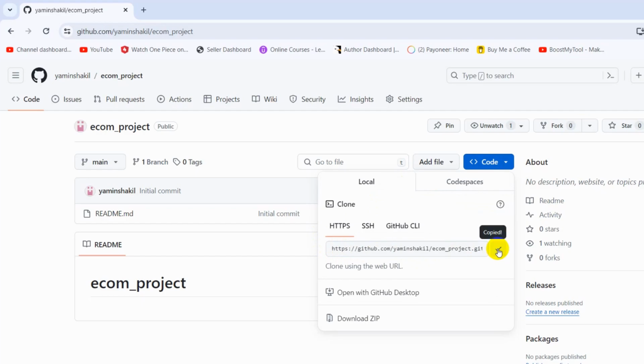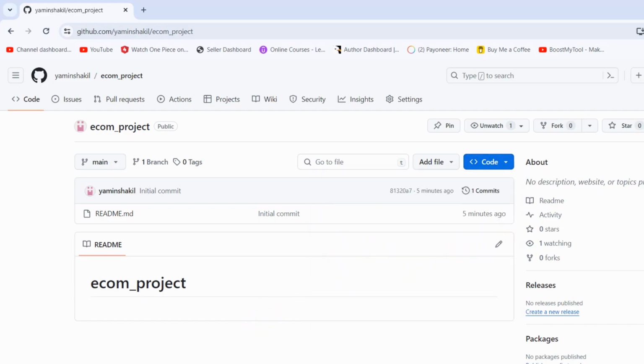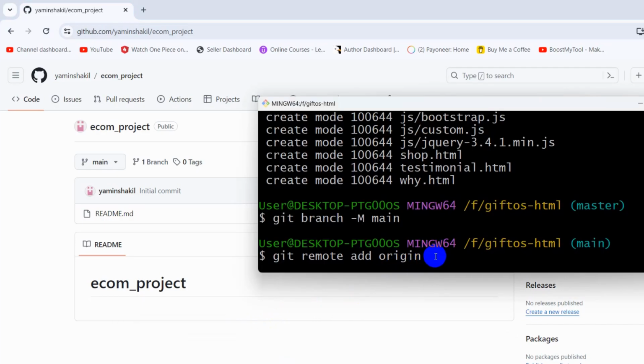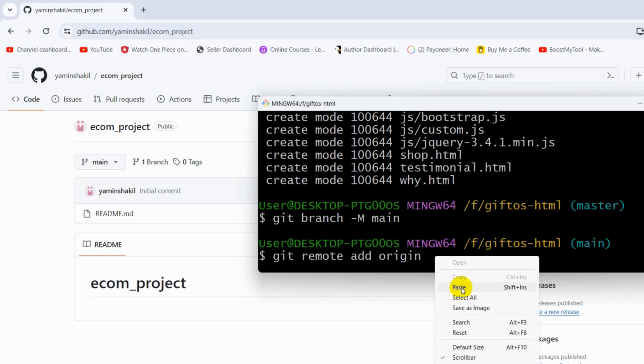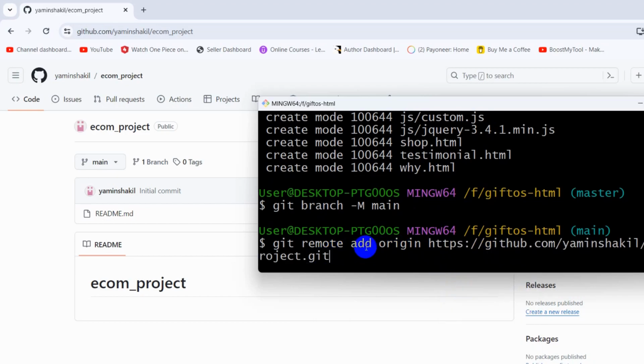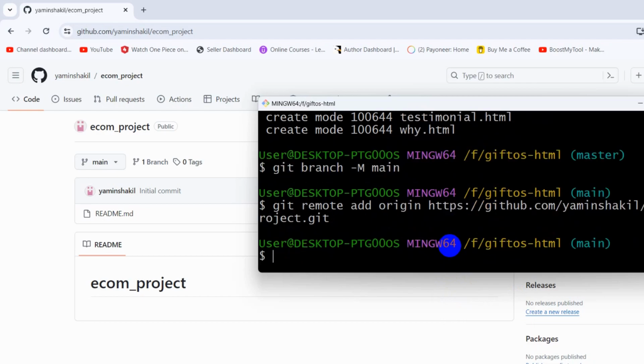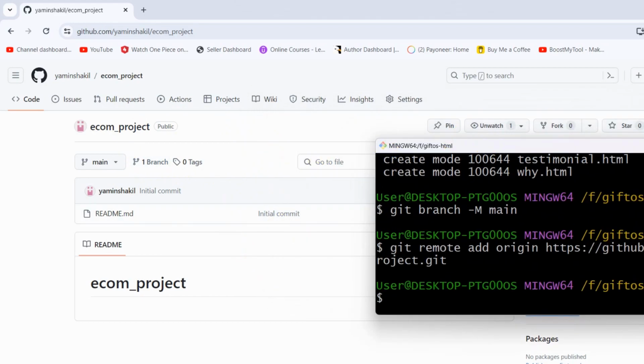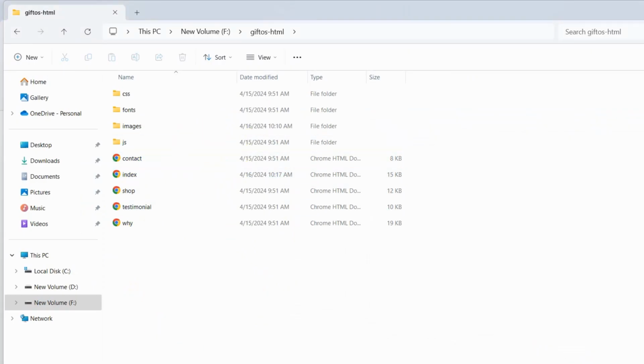So in order to copy it, you can just click over here, or you can just copy it from here as well. So after copying this, what you need to do is that you need to go back to your git bash, and here we need to paste it over here. There you can see I paste the link over here, and I will now press enter. So it means the repository link in order to upload our project is added over here.